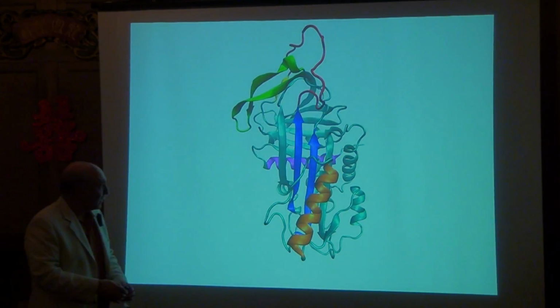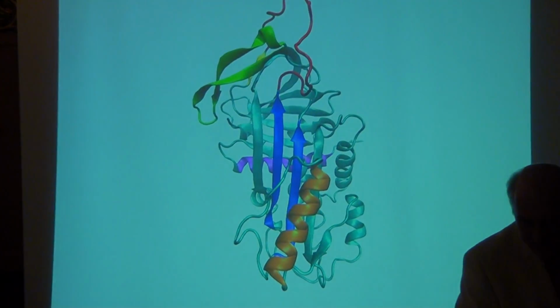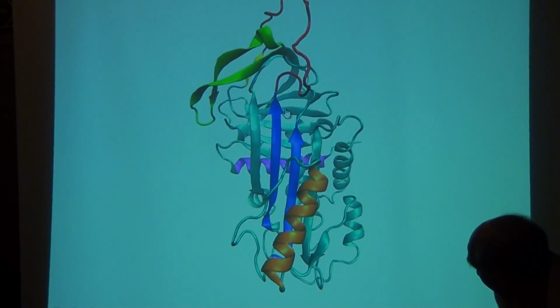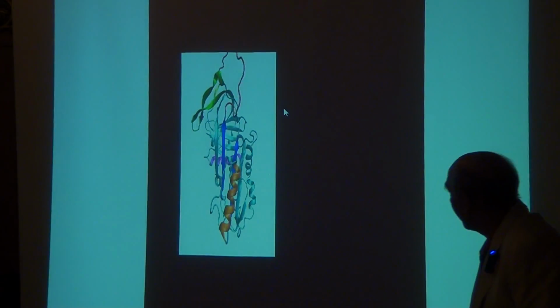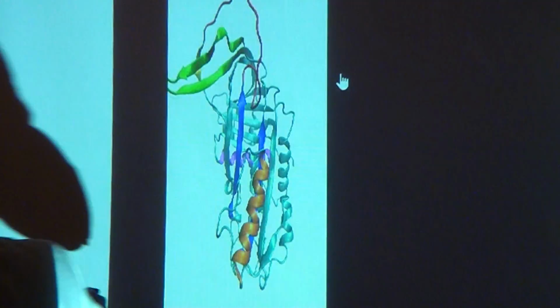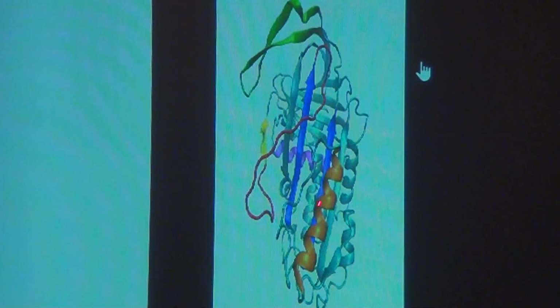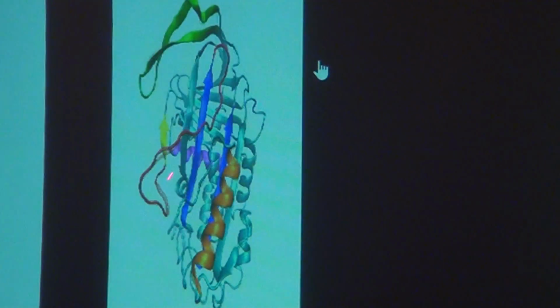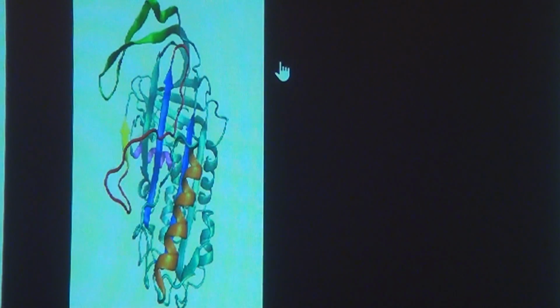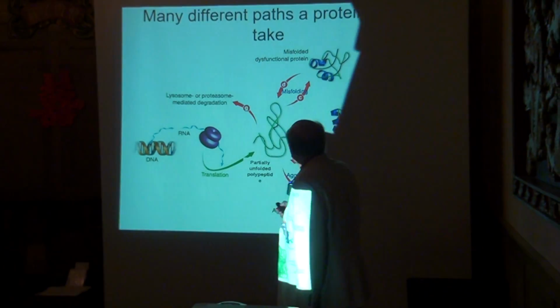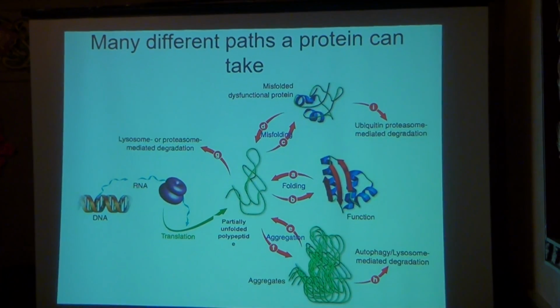So here's an example of a transition. What you're seeing is this transition from one state to the other. This loop actually inserts into this groove here, and this goes from an active form to an inactive form. But I just want to point out the fact that these proteins are actually fluctuating, going back and forth between these two states. So proteins can take many different paths, right?